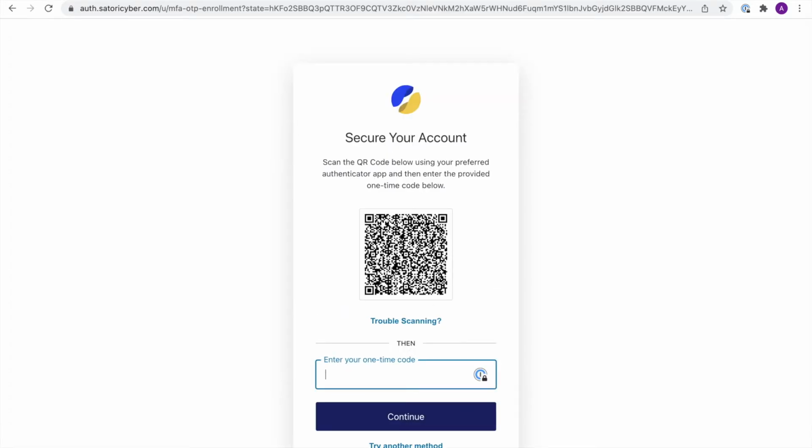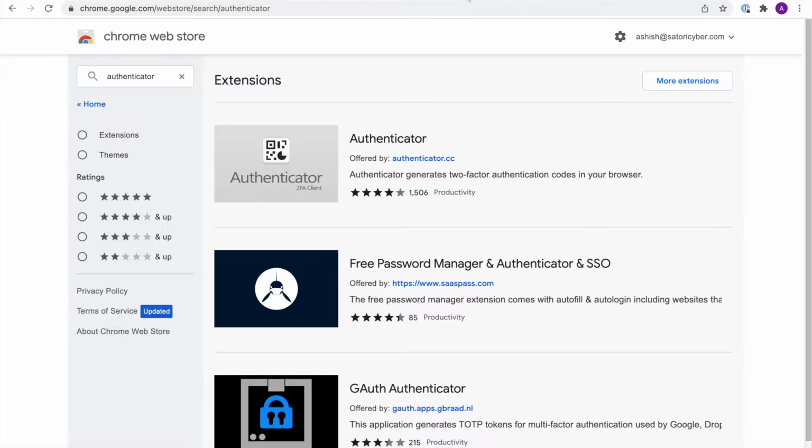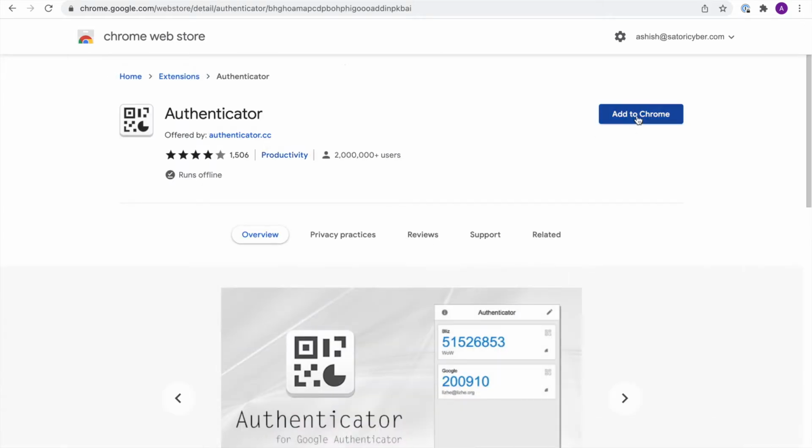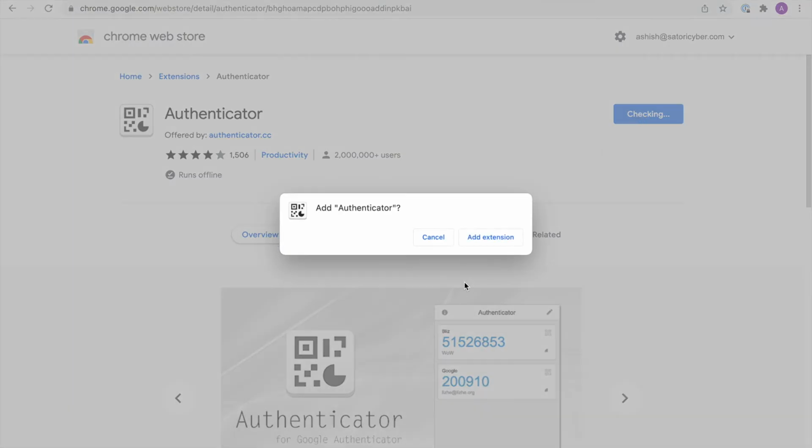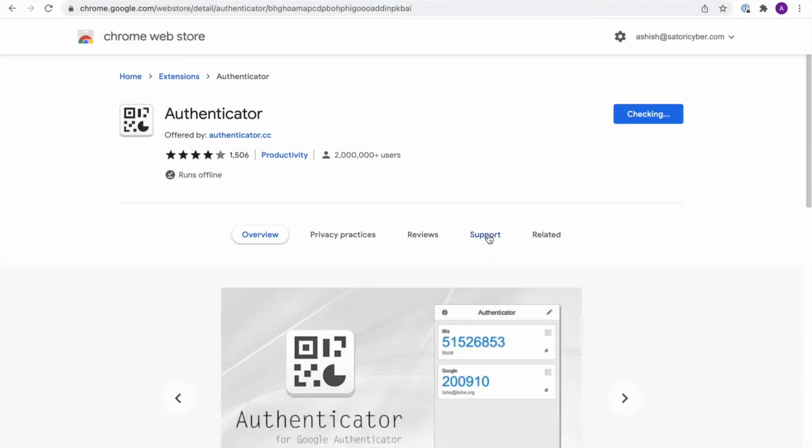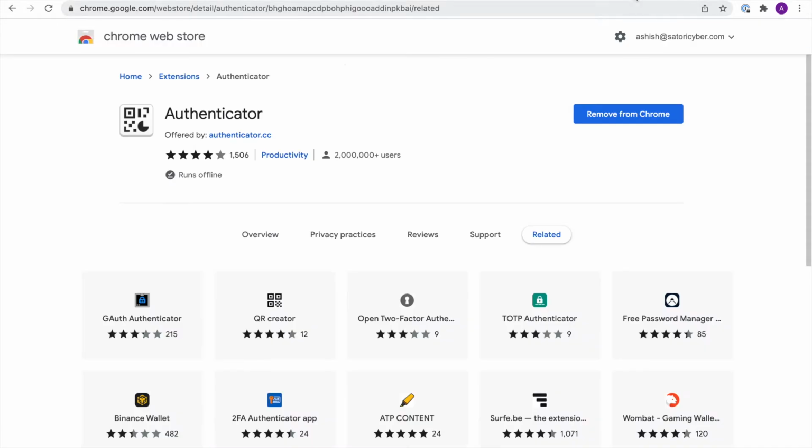It will ask you for two-factor authentication. If you have an authenticator app on mobile, you can use Google Authenticator, or if you are using a Chrome browser, you can log into the Chrome Web Store, chrome.google.com, check authenticator. You can click on authenticator over here, add to Chrome, add as extension, and that's pretty much it.